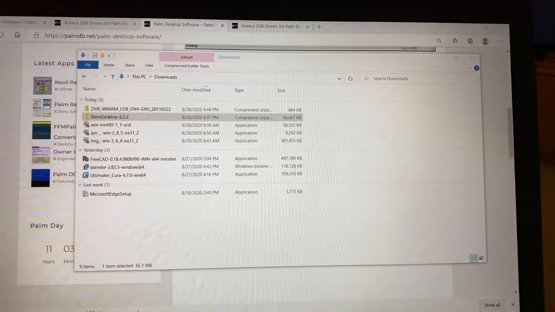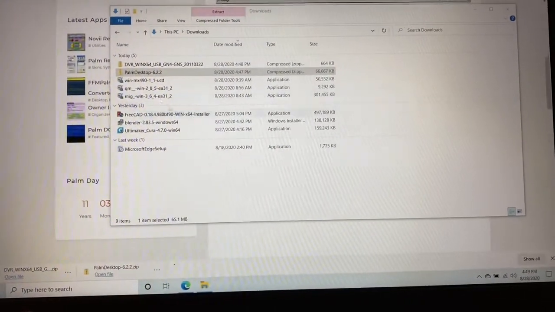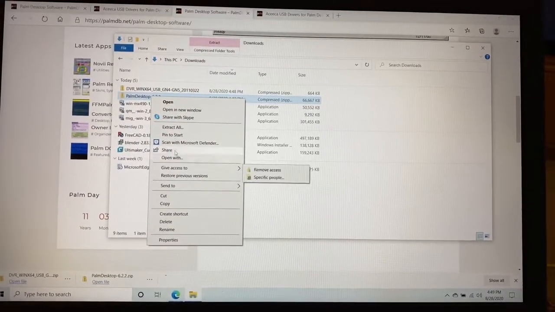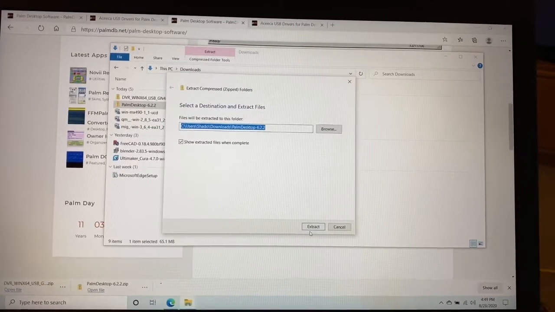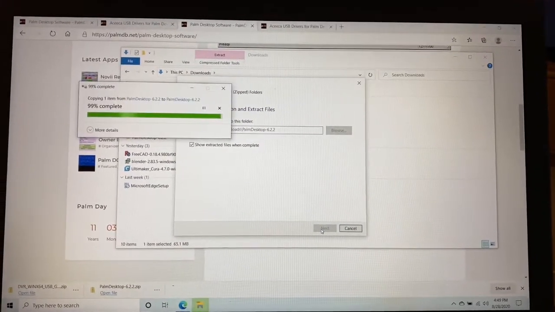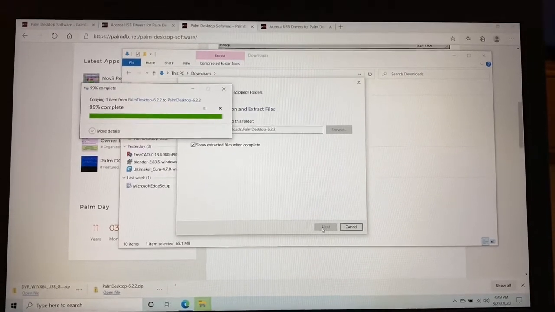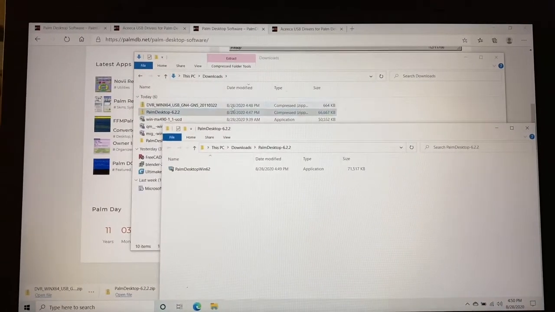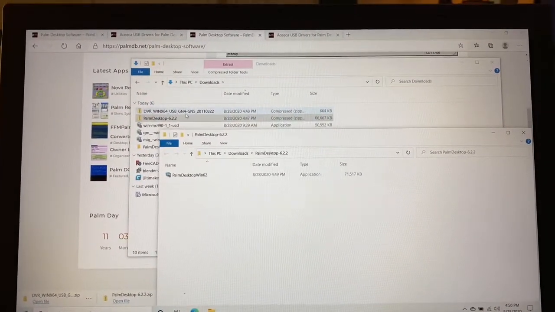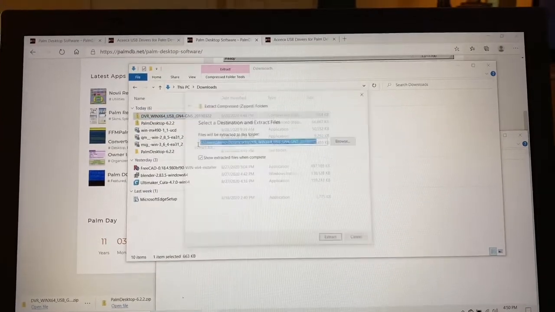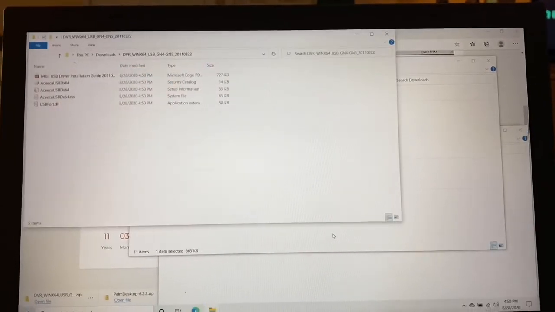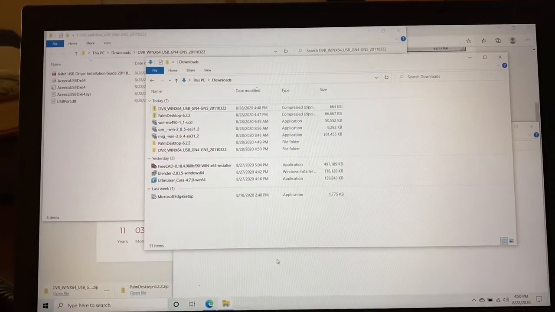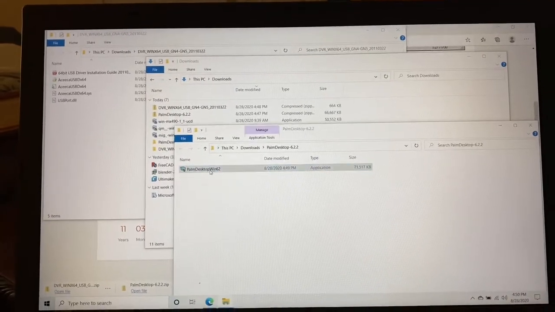My downloads folder, that's in Windows 10. And here are the two files that I downloaded. So I will extract them. Okay. I'm also going to extract the driver. So that's already done. And back here, double click.